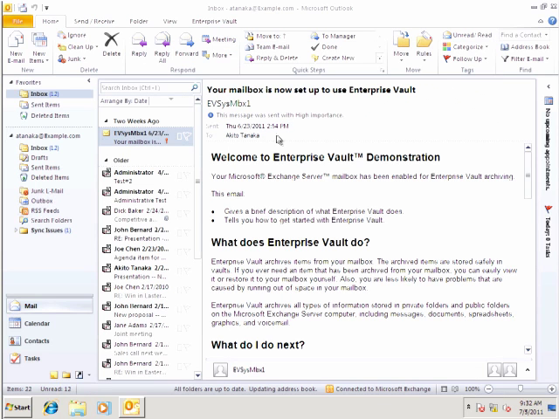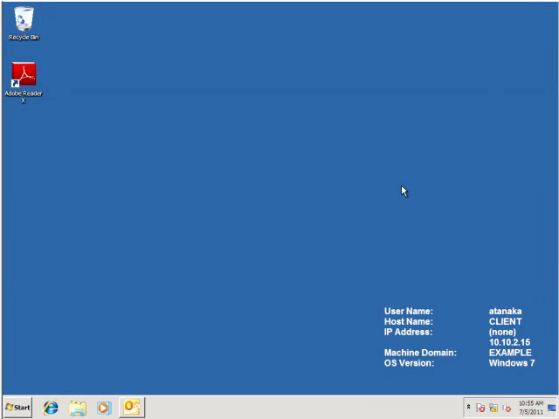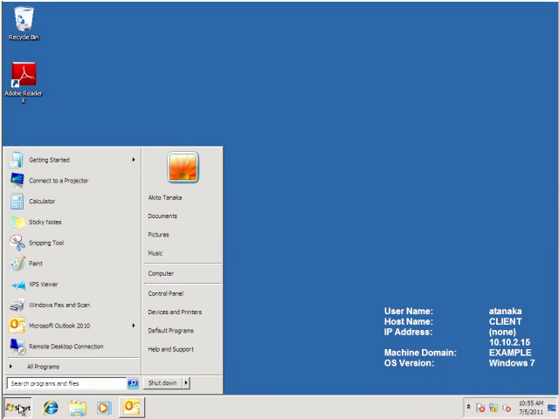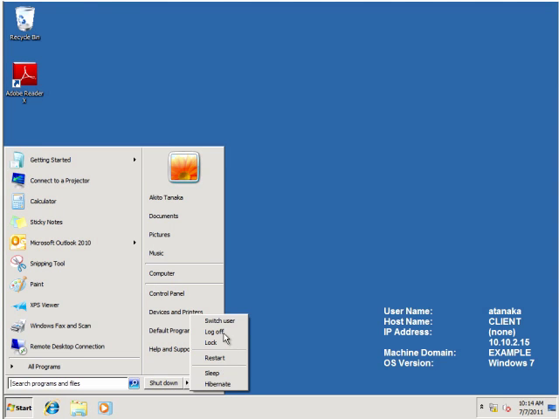Now, to get the actual indexing to occur, we have to archive those messages. So I'll go ahead and close A. Tanaka's Outlook environment, and we'll log off A. Tanaka and log on Graham Smith. So I click my start, click my arrow to bring up the pop-up to select log off.